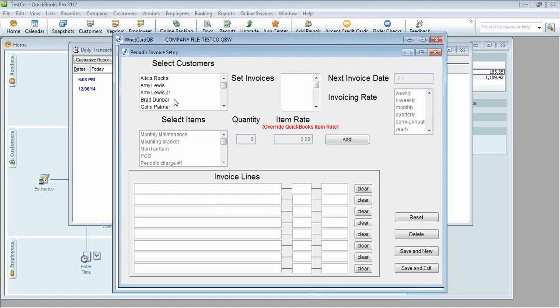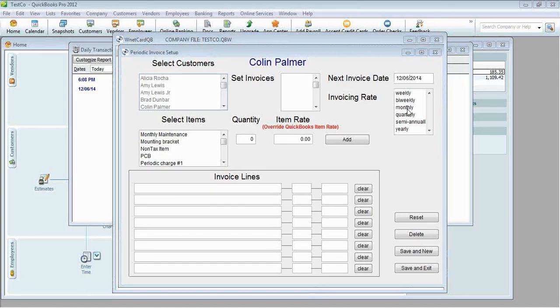Start by selecting a customer from the drop-down list. WNetCard QB pulls this customer list directly from QuickBooks. Then, enter the next invoice date and select the periodicity of these invoices in the top right corner. With the beginning date and frequency selected, all that remains is to itemize and price the invoice.